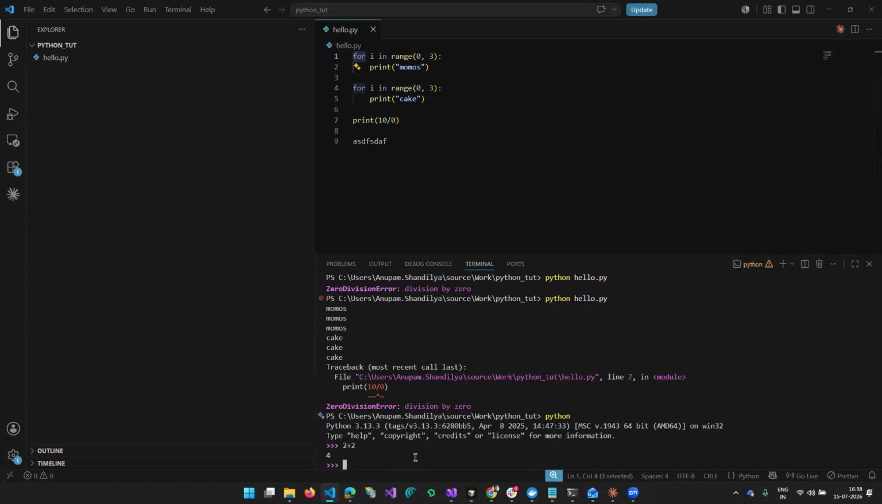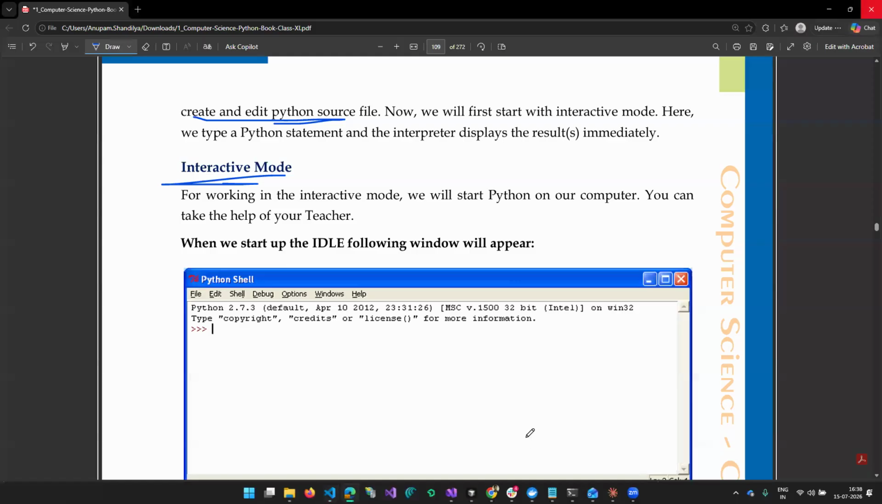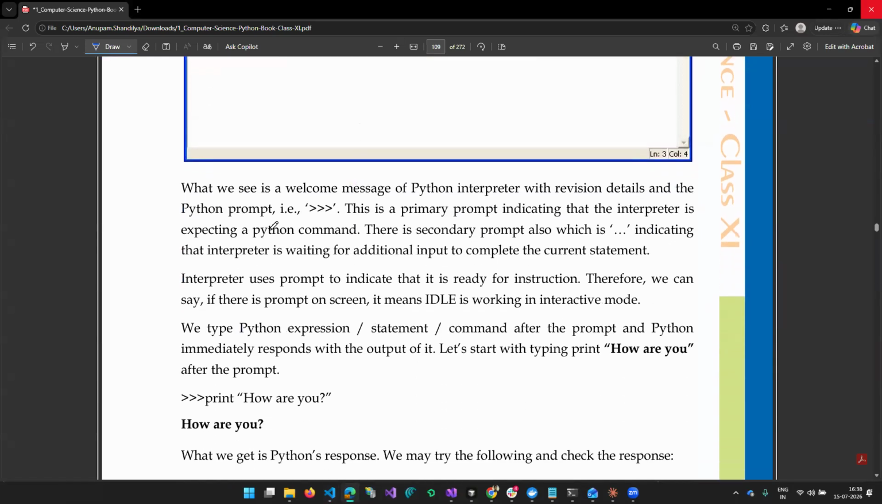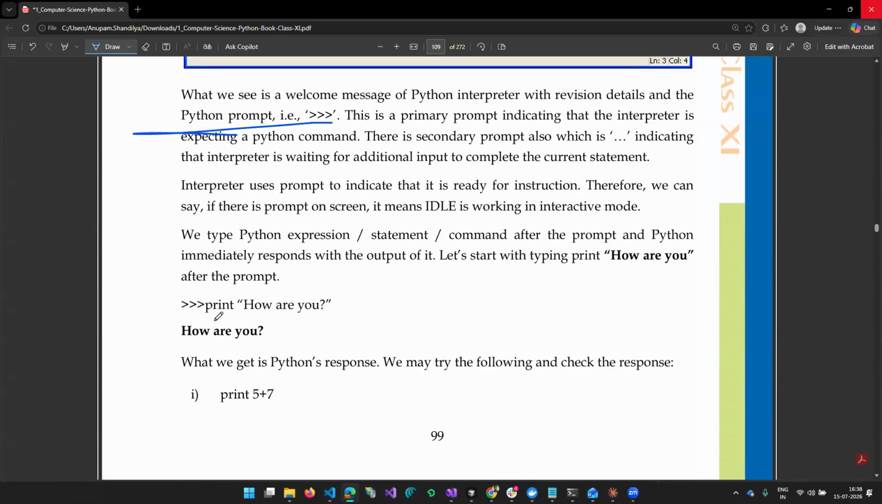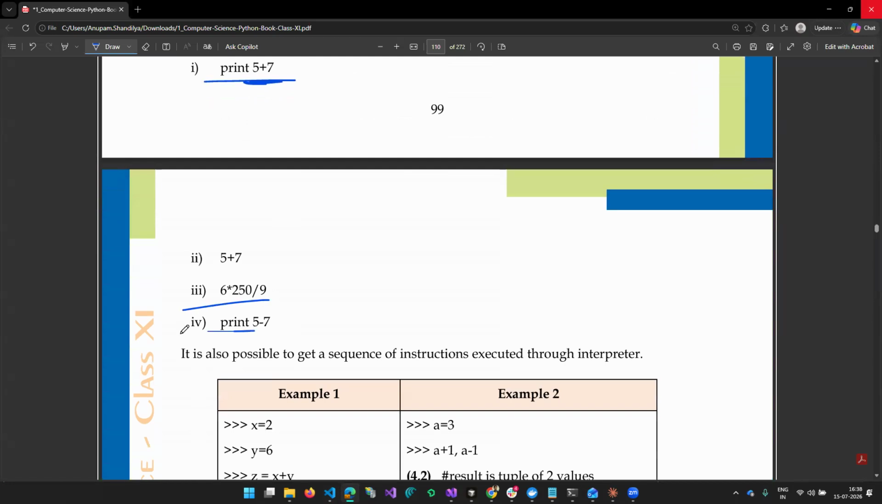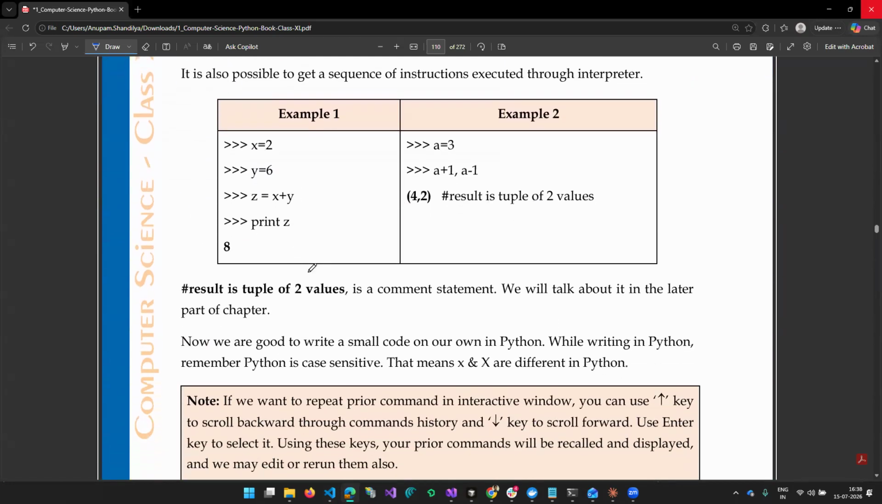It executes single line programs. How do you quit it? Control Z. This is the prompt. If you print how are you, you will get this. This we just did, right? You can do any mathematical operation as well.